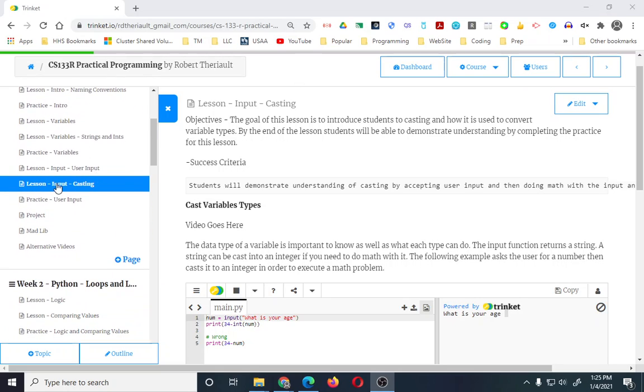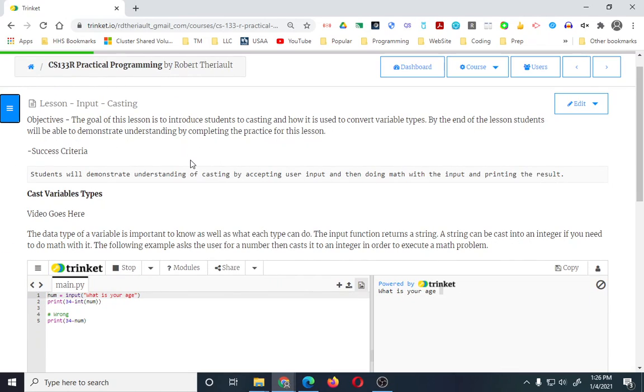This is lesson input, casting. So here we are going to learn how to cast today. Our objective is to introduce students to casting and how it's used to convert variable types. Remember, we learned about strings, we learned about integers, we learned that you cannot combine them together, but this is the way to fix that.